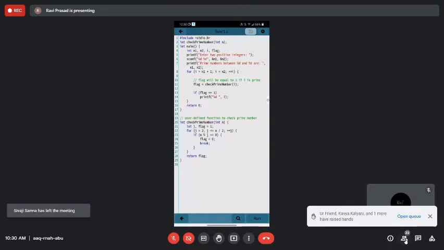If you observe the program carefully, #include <stdio.h> as usual. The next line, the second statement, I will explain with line numbers: int checkPrimeNumber, and inside the parentheses int n. So what is this? Is this a user defined function, or is this an inbuilt function? What is this, ma?